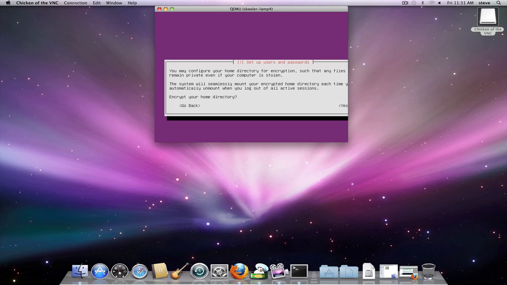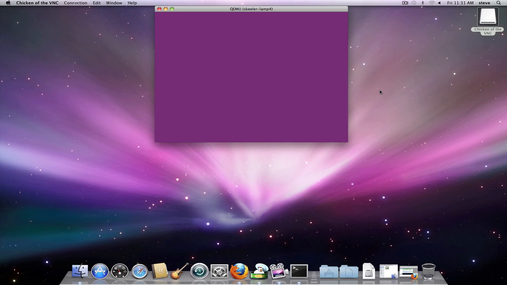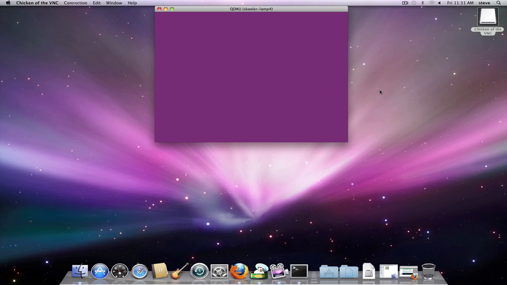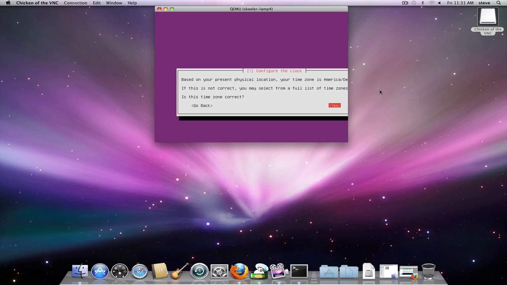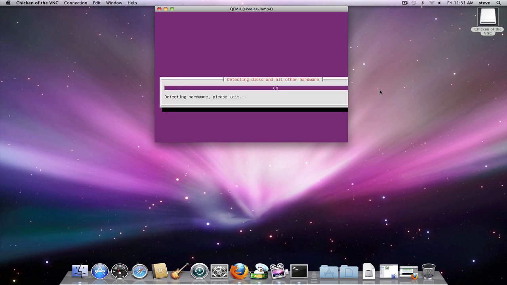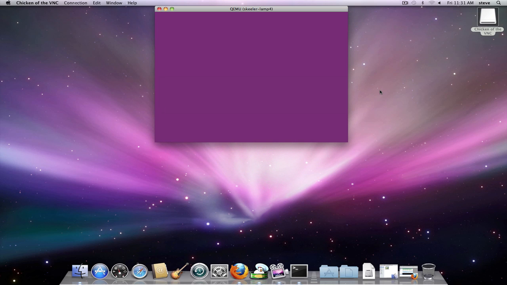Okay, encrypt your home directory. This is where I'm frustrated with Chicken of the VNC. Over here, there's a button that says no, so the default is no, and so just hit enter. And I don't know why this is like this. Based on your time zone is America, Denver, is this correct? Yes. And now it's going to do some more hardware stuff.